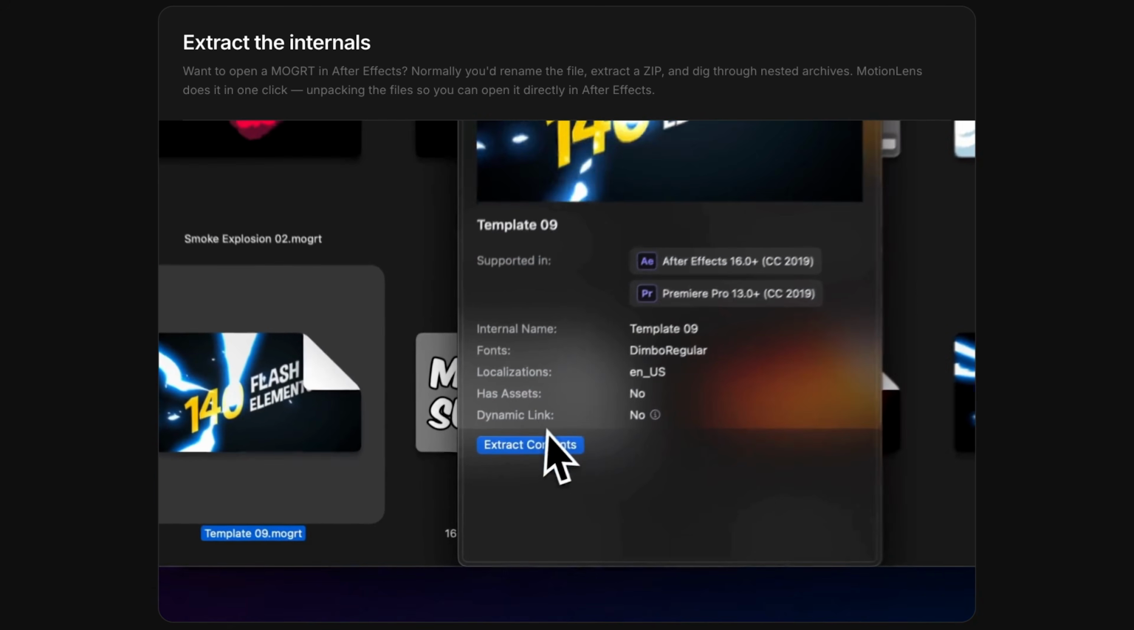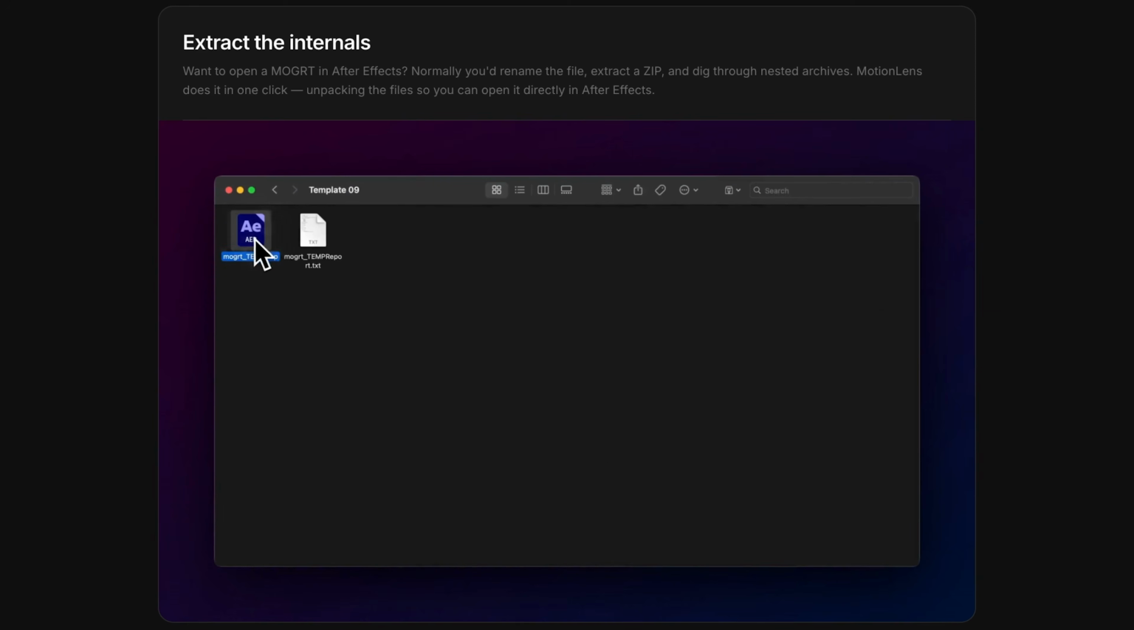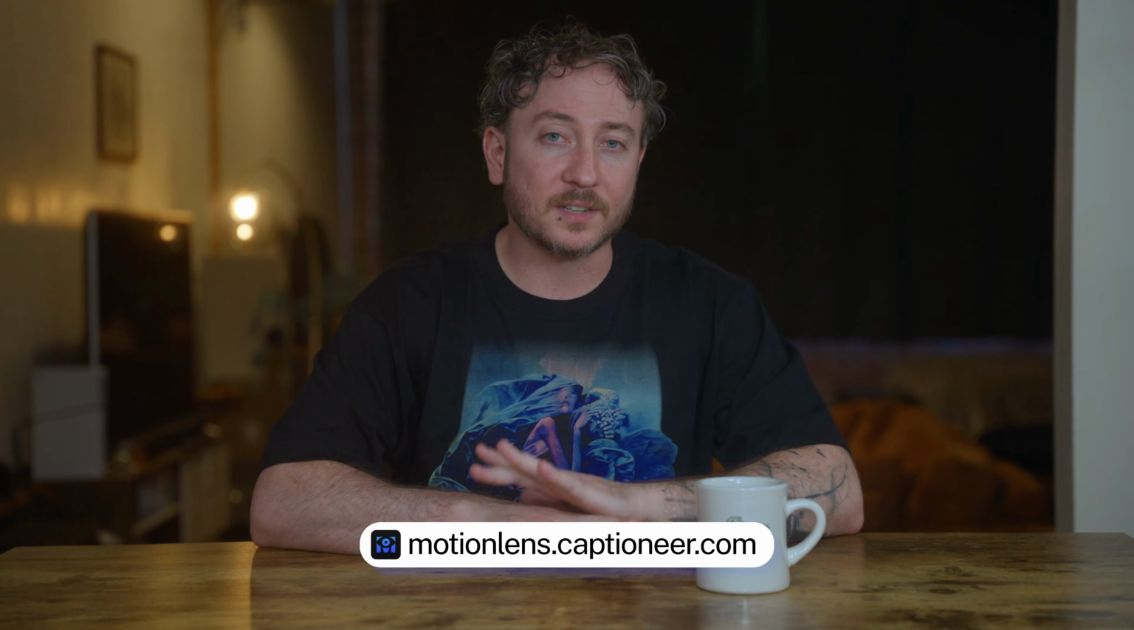And if you want to open the MOGRT in After Effects, you can hit the Extract button and crack that bad boy wide open. MotionLens is for anyone who uses MOGRTs, and I'm so happy to release this small utility to everyone for free. You can download it today at motionlens.captioneer.com.